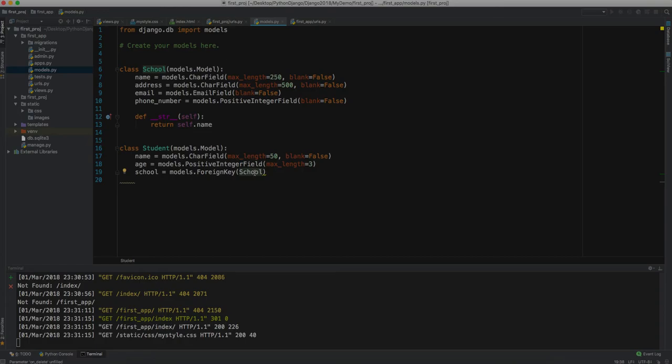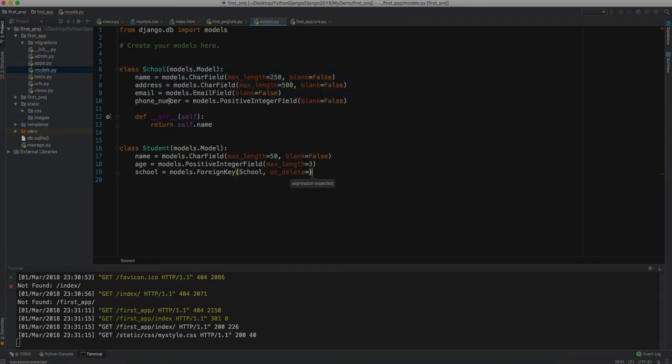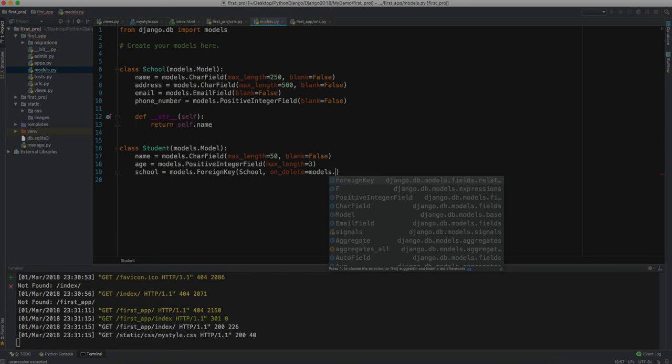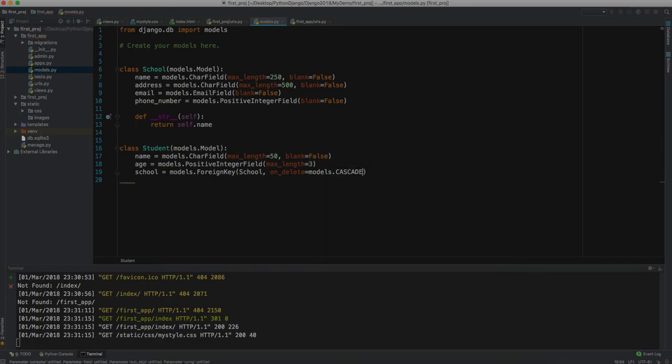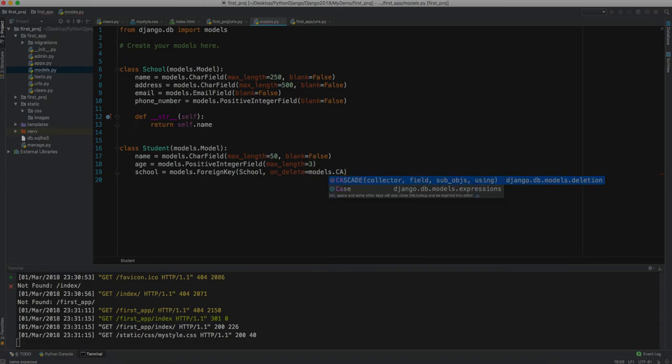One more thing: in Django 2.0 this new requirement came. Whenever you declare a foreign key, you have to define its on_delete as well. So what happens if I delete this school model? What will happen with this student, because it is a foreign key of that? So you have to say here models.CASCADE, which means if one is deleted, then anything connected to it should also be deleted.